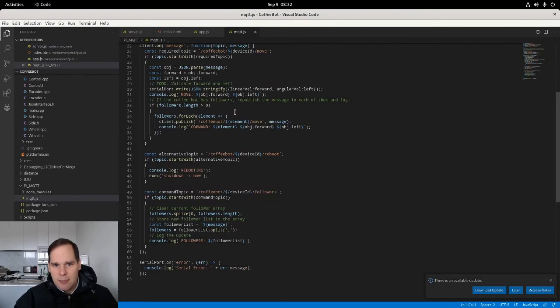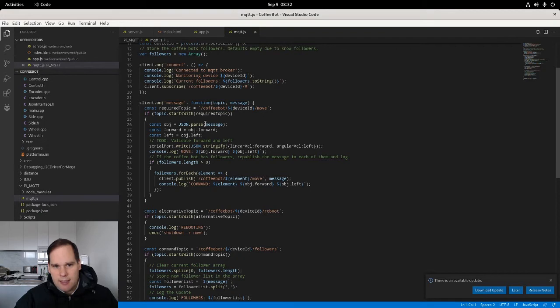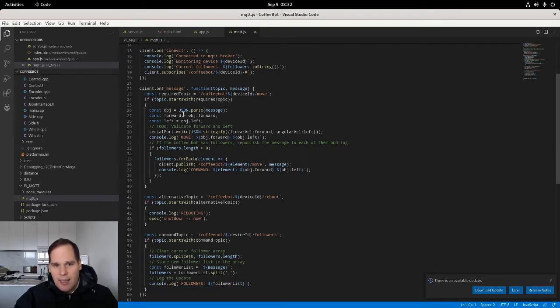Then the master robot is listening to the same topic, and it receives this message ending with move, and it will process it and write it out to the serial port. That causes the master robot to move. But then, because the followers array has also been set, it then loops through each follower and sends the same payload, the same command, through to all of the other device IDs that it's been told are going to be followers.